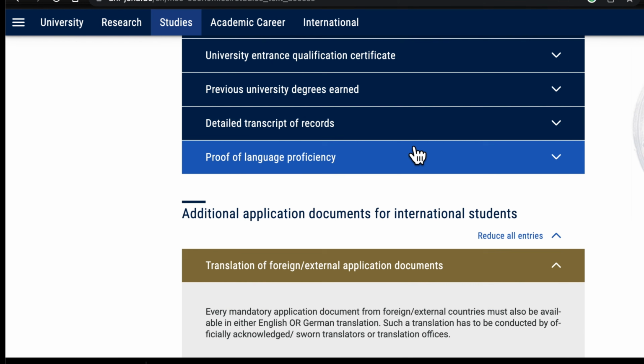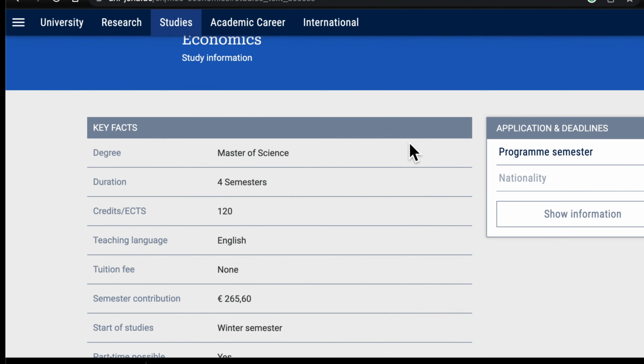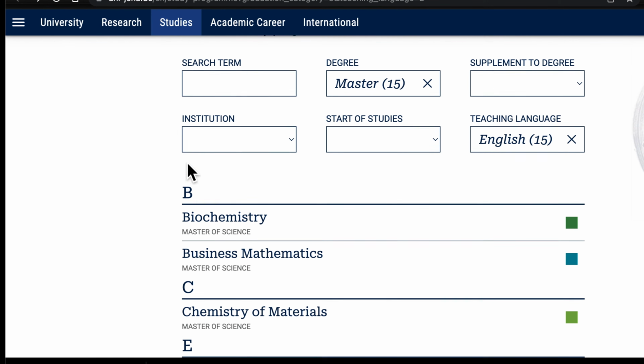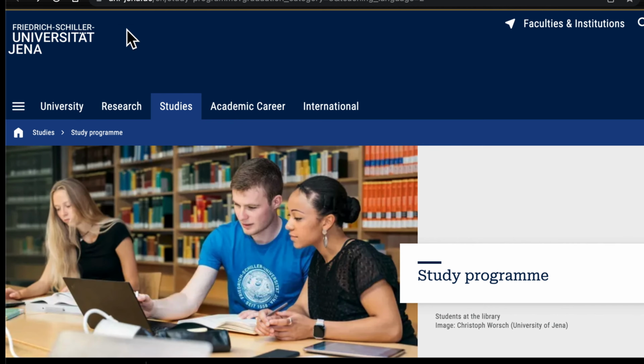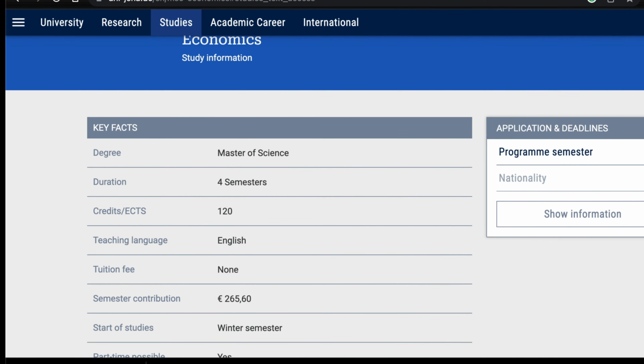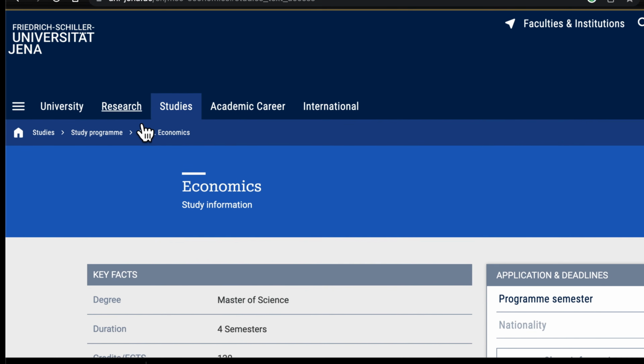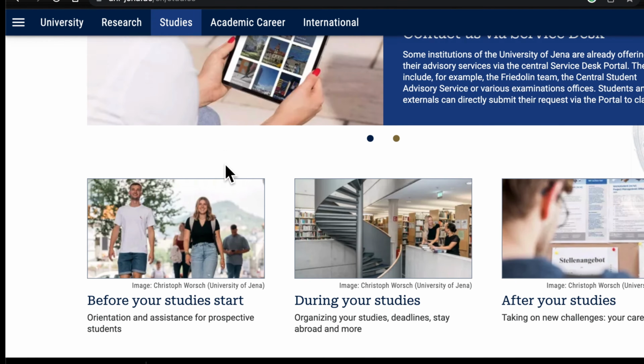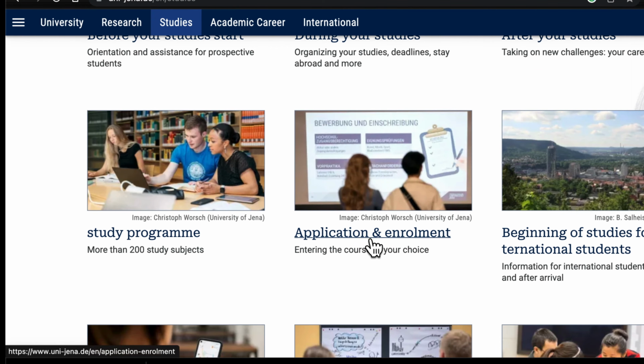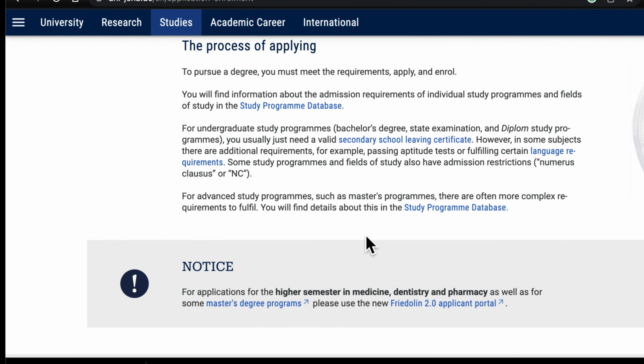And the other thing I want to show you is that at the University of Jena, you don't have to pay for admission, or you don't have to pay for Uni-Assist, because you apply directly to the university. If I go back here to study, where it says application and enrollment, if you click on it, you can see that it will show you the study program database.